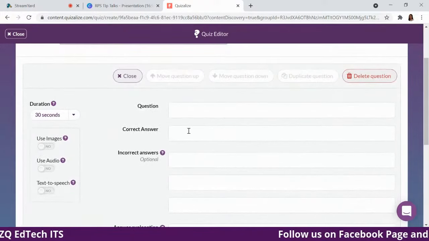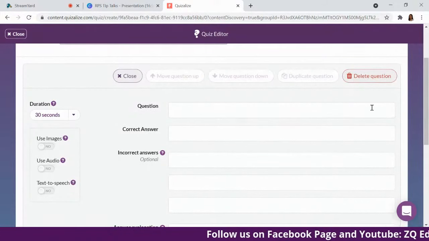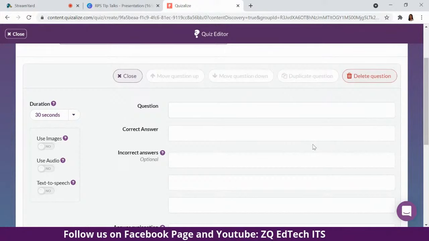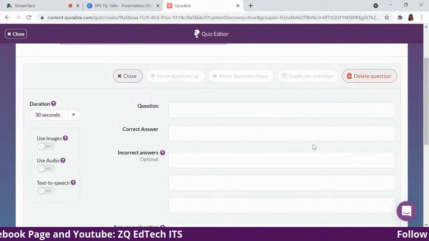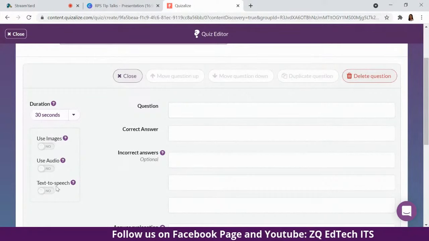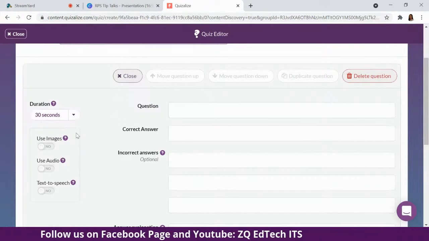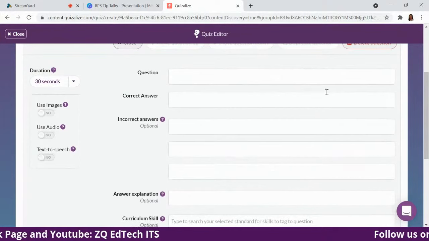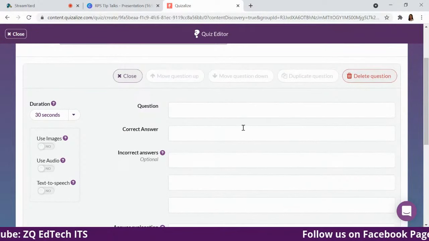Pag nagbukas ka ng add new question, these are the usual things that you will encounter whenever you click the add new question. Ulitin ko, kada item na gagawin mo, nag-click ka ng add new question, ganito lagi yung itsura. So, you can explore these tabs here. I'm not going to further elaborate these options here, just to let you know that this is how it looks like.